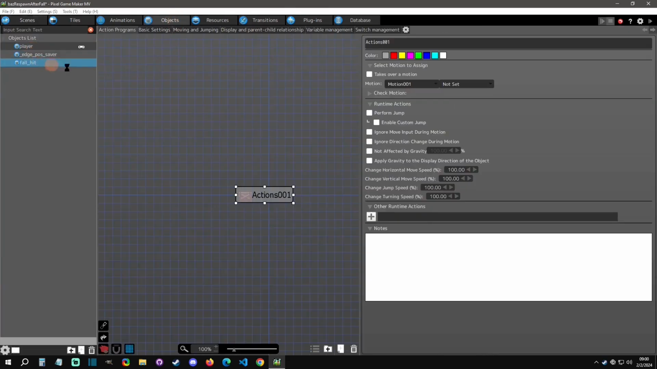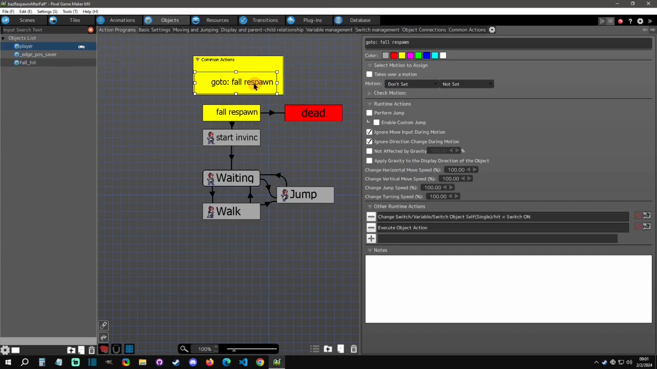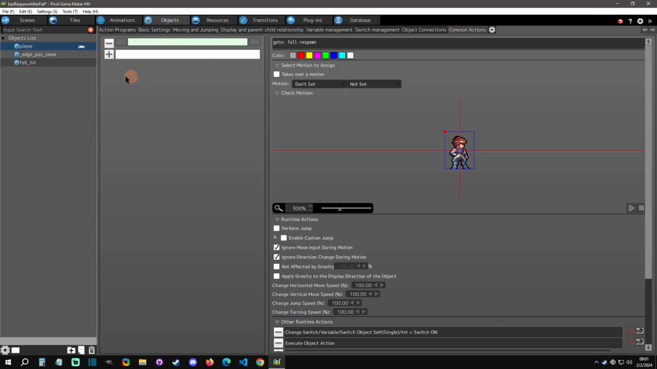All right. So then the fall hit, this is just, again, to have an attack detection. And then we have the fall respawn common action here.